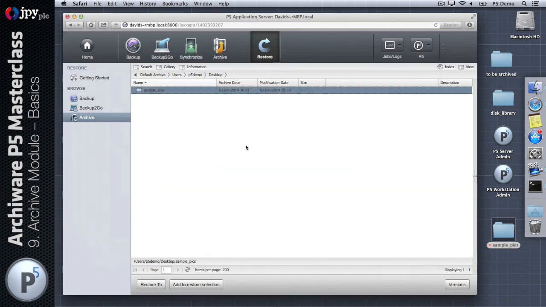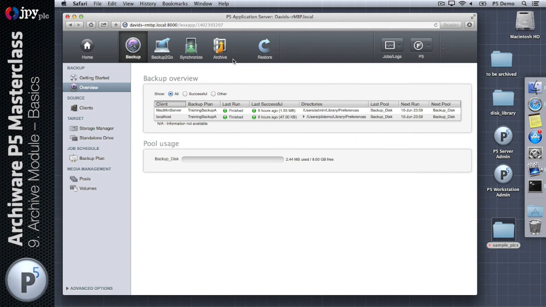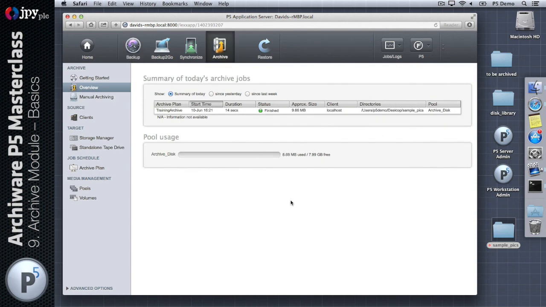Okay, so that's a pretty quick overview of Archive. You can see under the overview section here, when you're in the Archive module, that you'll get an overview that tells you when the job last ran and whether it was successful or not. And you also get an overview of your pool, so you can see how much space has been used within the archive disk pool and any other archive pools that you have available.